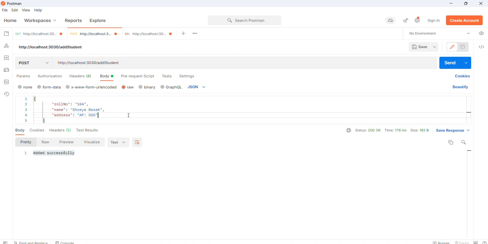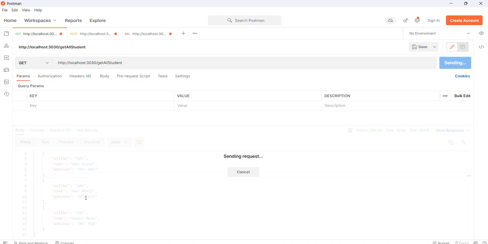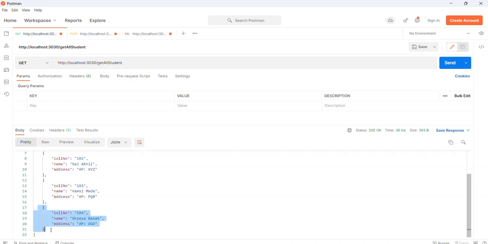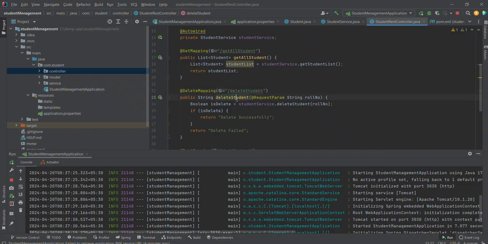Again let me repeat the same journey. I added the fourth student here, so the record has been added. Then let me get all student details. See, I got the fourth record, and let me delete that fourth record. See how my APIs are working. The first API is used to get all students, the second API is used to add the student, the third API is used to delete the student. So that's how we can create the APIs by using the Spring Boot project.